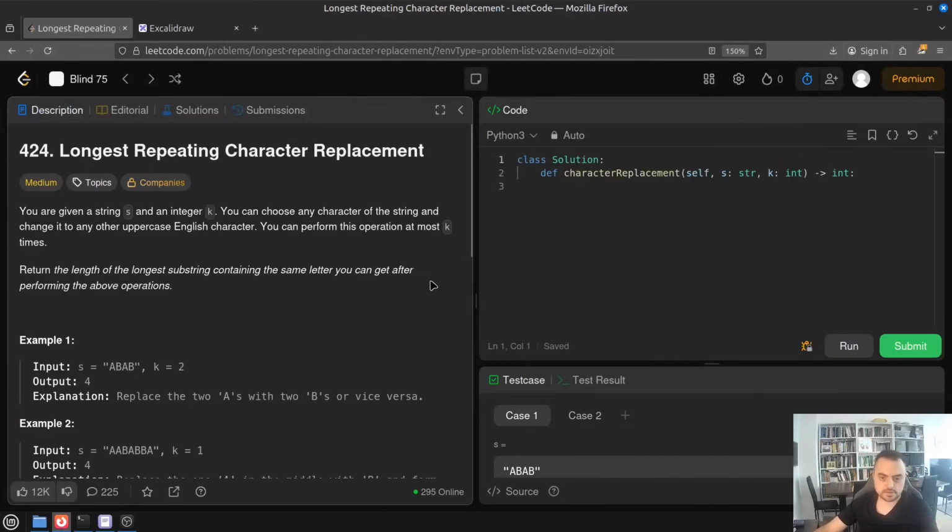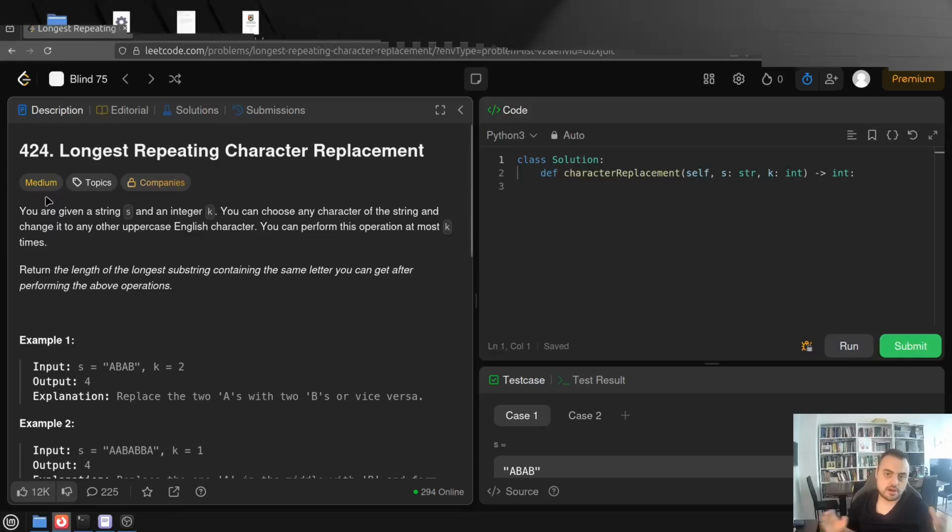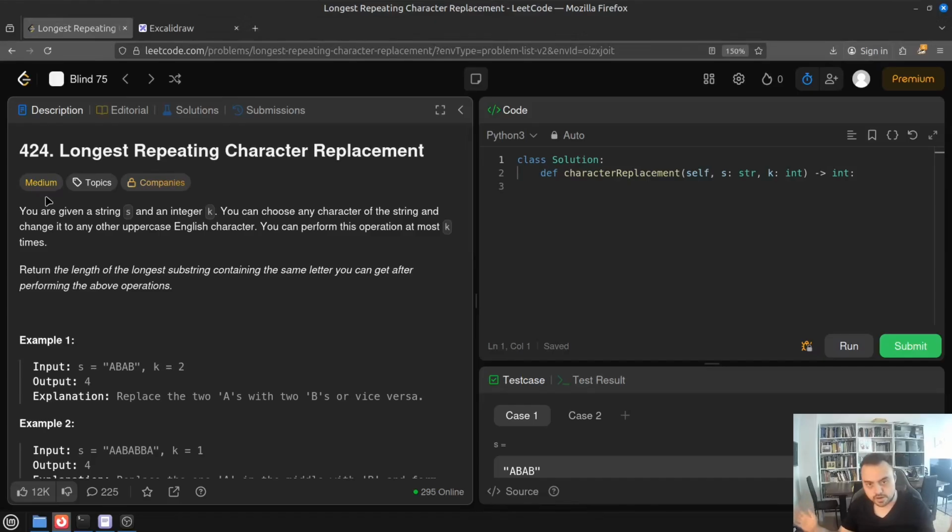Leetcode 424, longest repeating character replacement. It's a medium problem, but maybe a little bit on the easier side, because if you already understand the problem, the solution doesn't take that much to code. There are a lot of different problems classified as medium, and some of them are really compact, some require a lot of writing, and in this case, it's probably on the easier side.